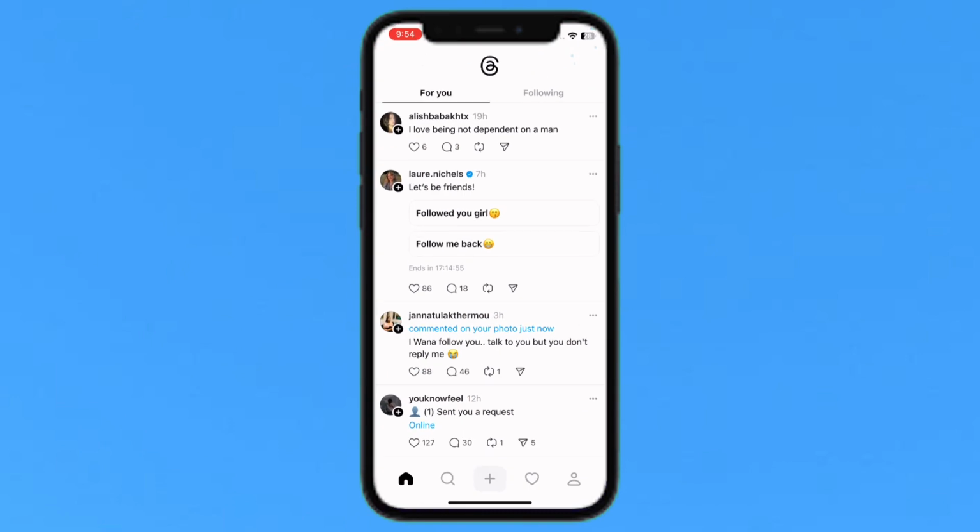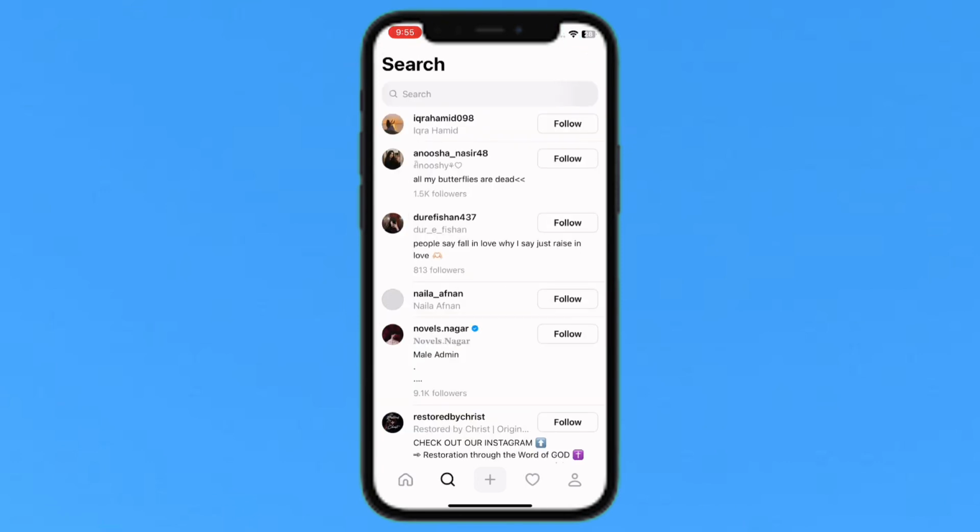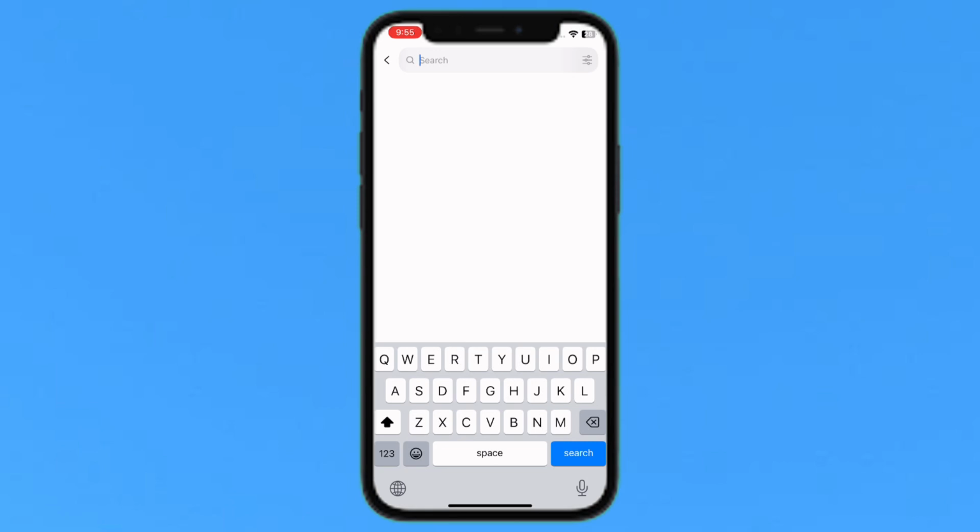So I will just open my application right over here, and what you're going to do is locate the search icon and tap on the glass icon at the bottom of the screen. So here I am on my search bar. Now you will just enter a specific username, for example, I will write David.